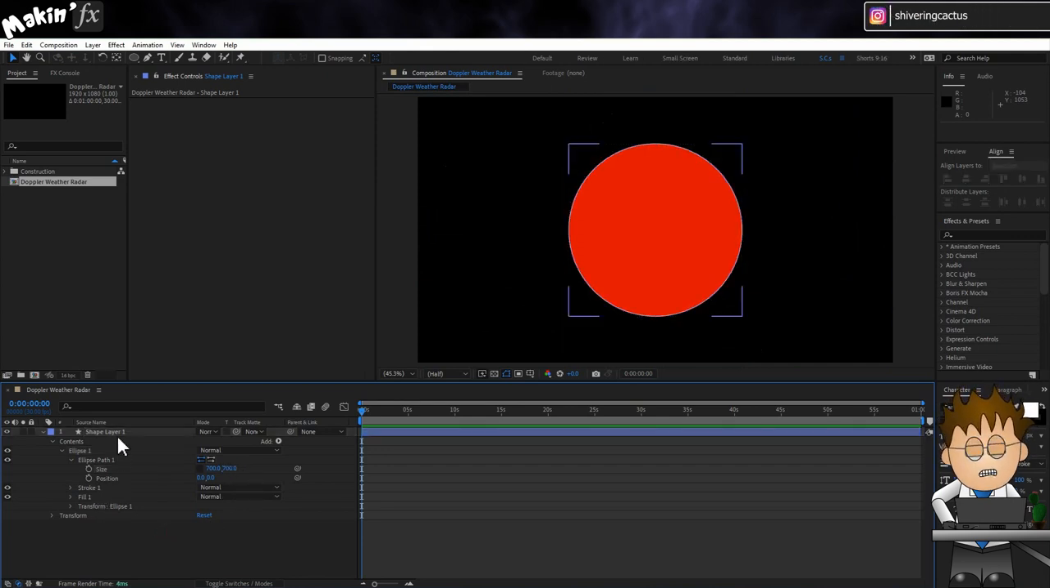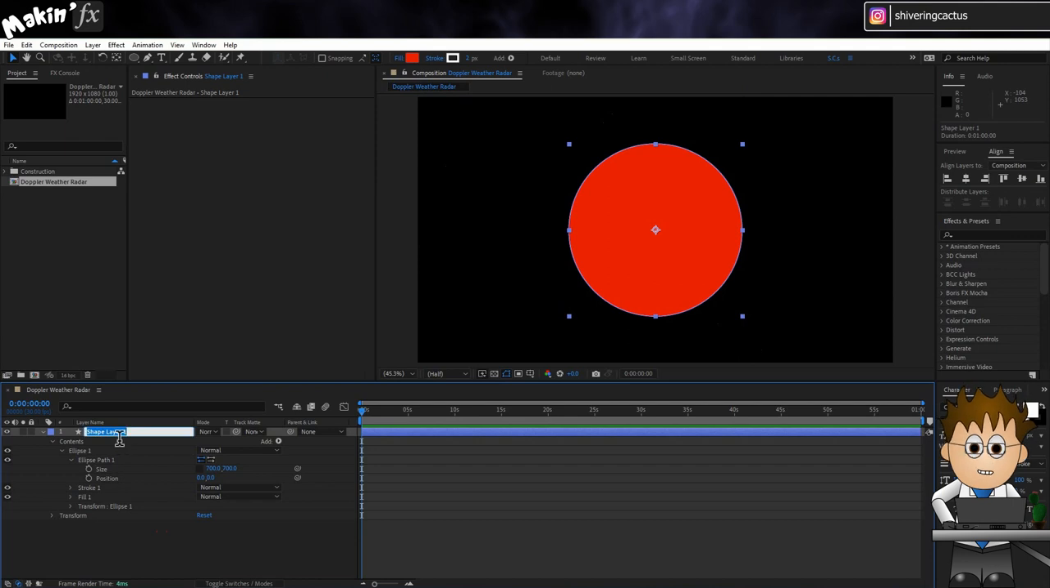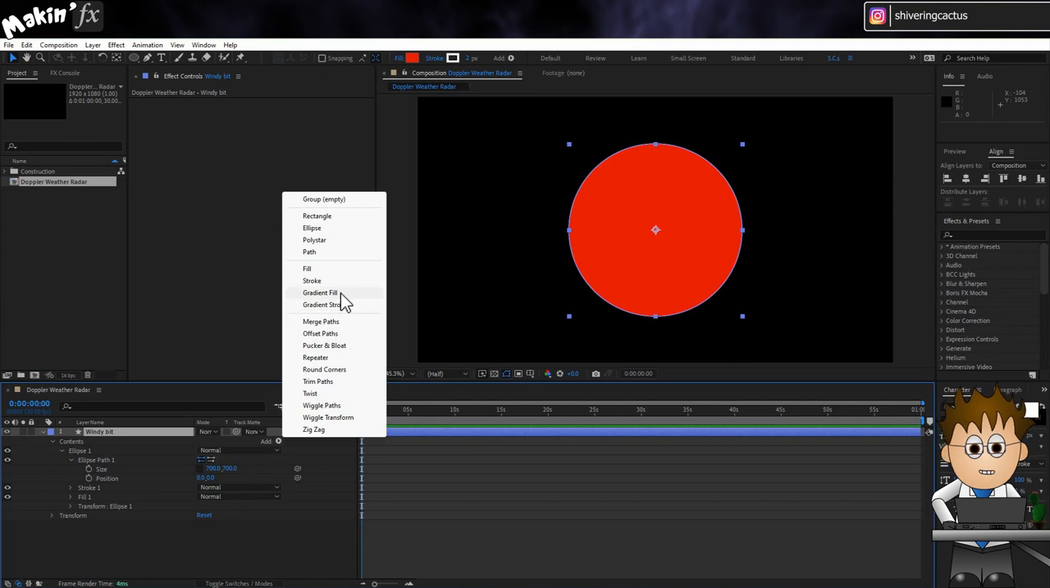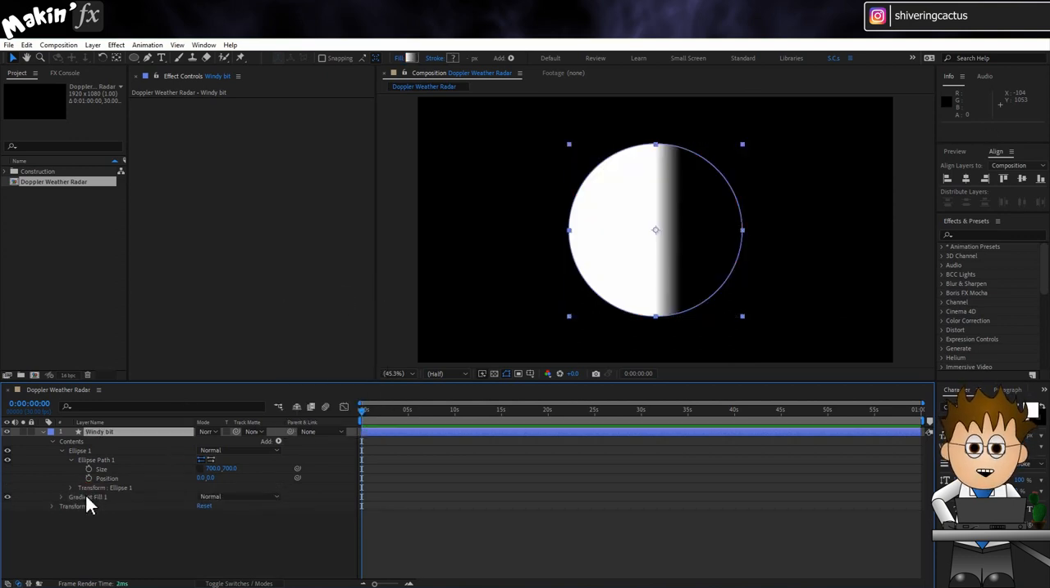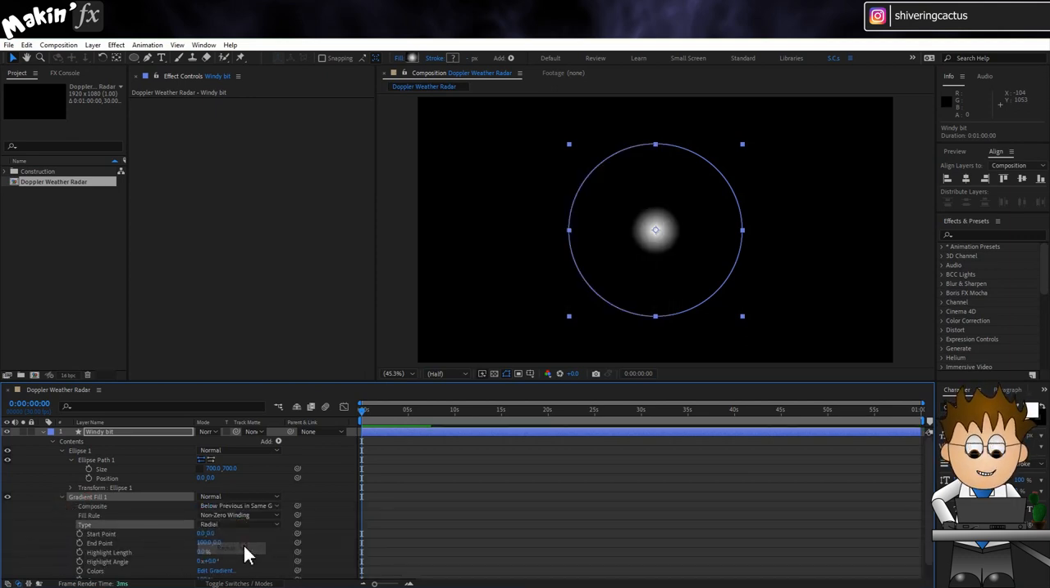So next, let's be neat and click back on the layer and hit enter to rename it to storm or windy bit. Back in the content section, click on the tiny add menu and choose gradient fill. And then delete both the stroke and fill properties. Expand gradient fill and change the type to radial.